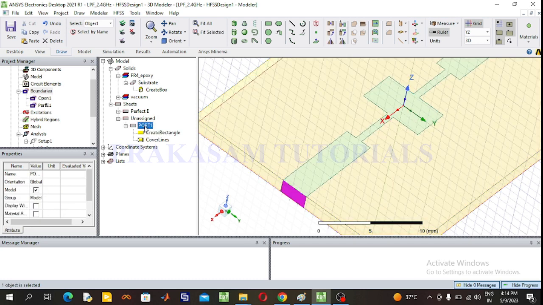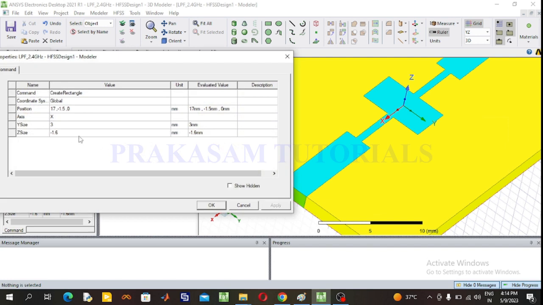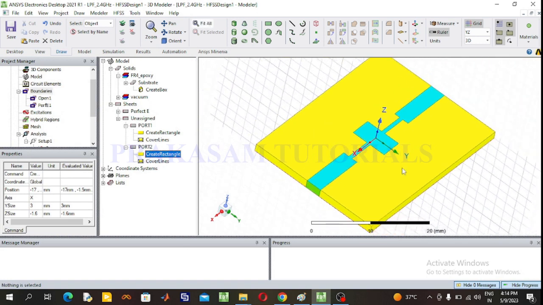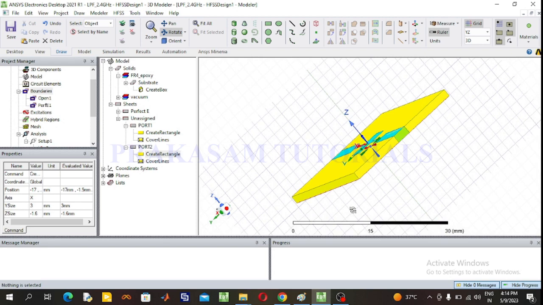And copy this port 1: select port 1, press Ctrl C and Ctrl V for port 2. Change the dimensions of port 2, and this position is minus 17 mm, so click the OK button. Rotate the structure, and this is port 2.